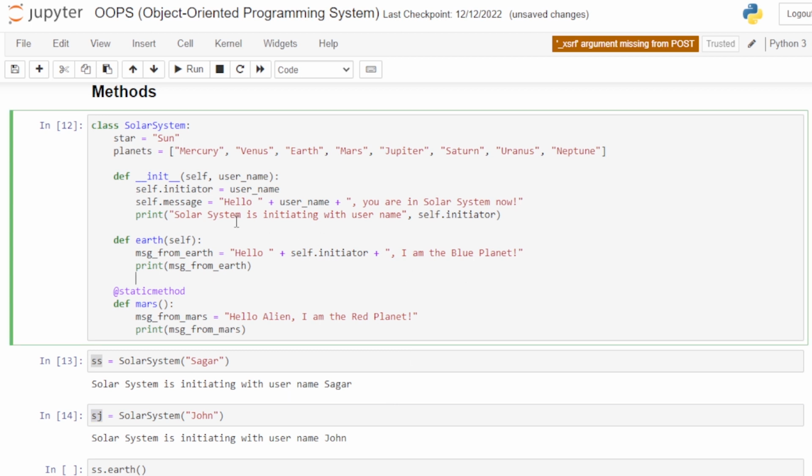Now let's look at how to create a method. Creating a method in class is as similar as we create a function. So def, we will create this method called earth. You can see I have written this self over here. Why do I do that? Because here inside this earth method, you can see I have created one message using self.initiator, which is the variable that we have defined inside this init method.